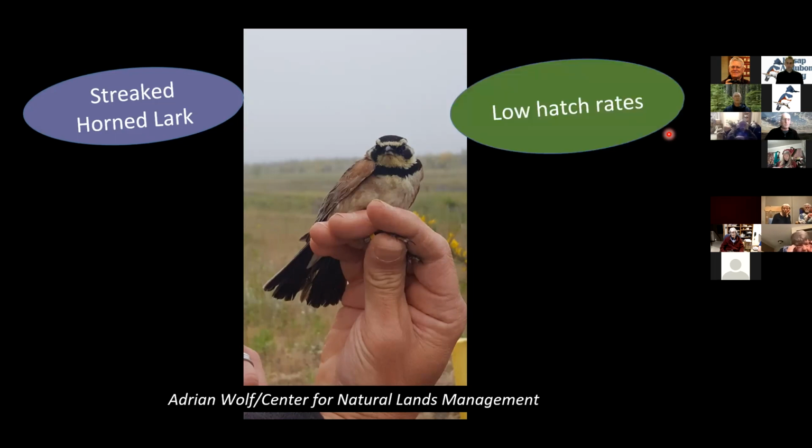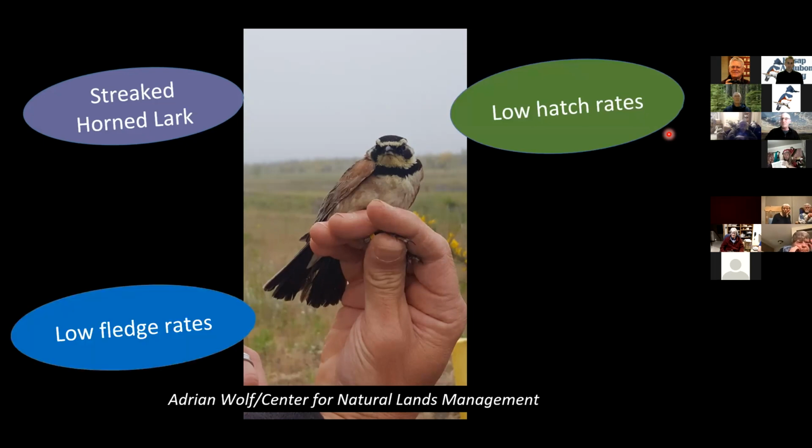And what they noticed was that there were low hatch rates. A lot of eggs were not even hatching. And of those that did, few of the birds were being recruited into the adult population. That's called a low fledge rate. So they got really concerned, and what they figured out was that there was also a higher possibility of disease. And they figured that they had an inbreeding problem. What they needed was some genetic diversity.